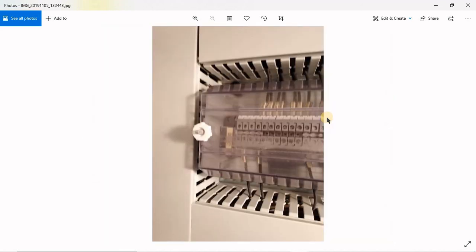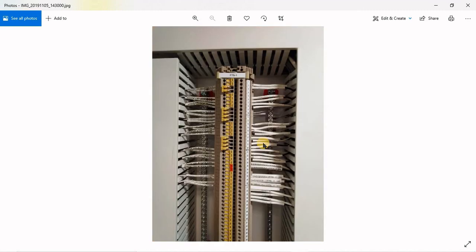For 120, most of the time we ask the guy who's building the cabinet to have a flex glass, a plastic glass on the 120, so no one will accidentally put their hand in and get a nasty shock.